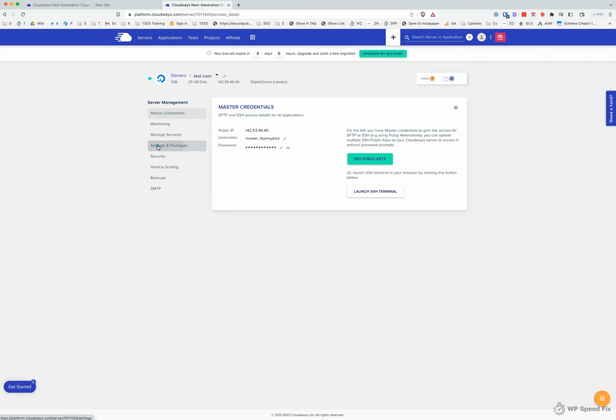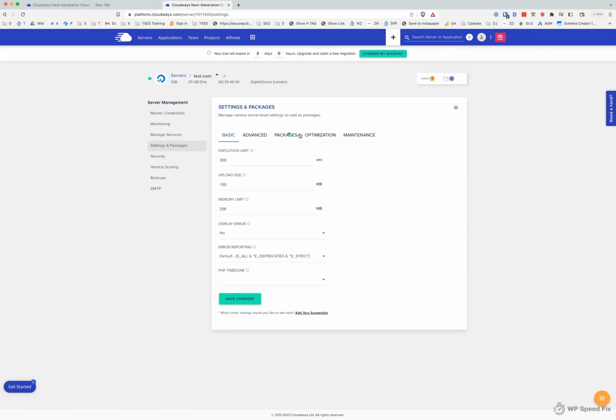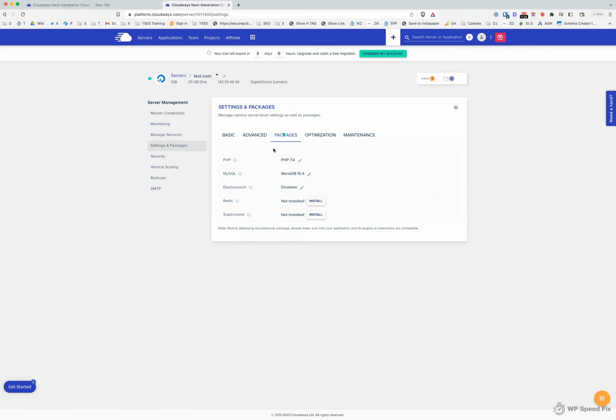So go in here, settings and packages. And what we want to do is click here. It's a bit slow. Go to packages. And you see here, this is the different server software. So we've got PHP version, MySQL, Elasticsearch, Redis, Supervisord. We want to click here. You see here we have MariaDB 10.4.